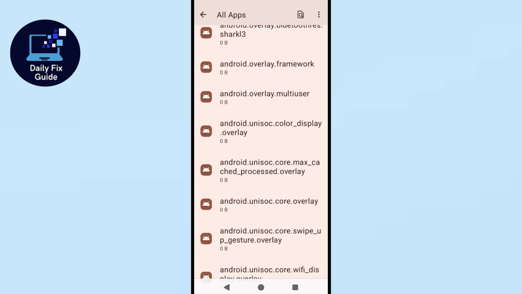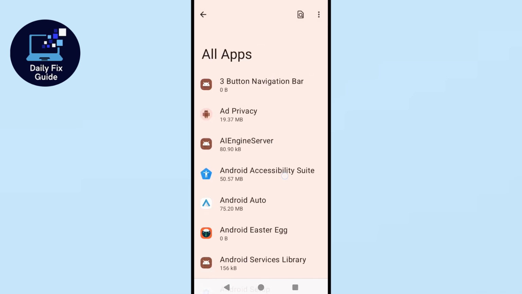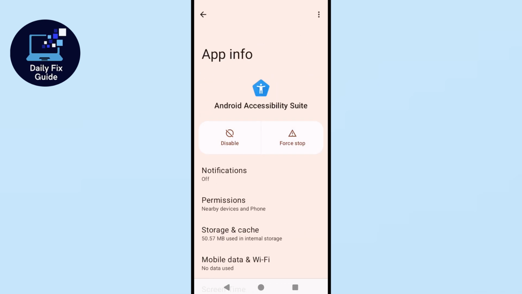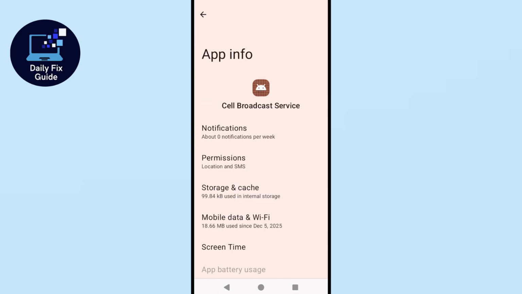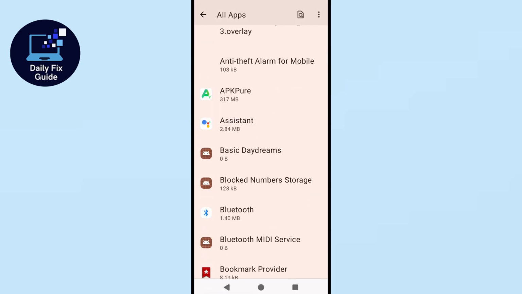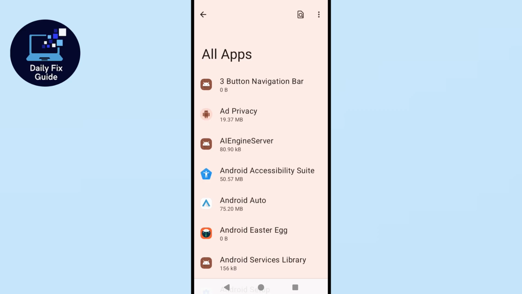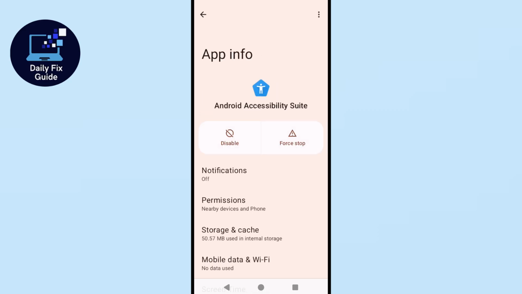This app is designed to connect your phone to your car's screen, so you can use navigation, music, calls, and voice commands safely while driving. It's useful, but only if you actually use it. If not, go inside the app settings and tap Disable.